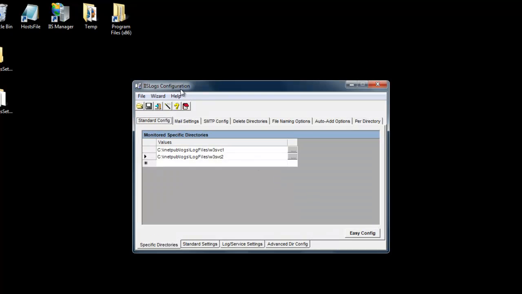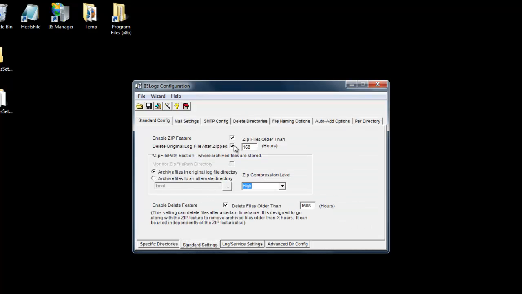You're presented with the IISLogs configuration, and it defaults to the specific directories option, which has those two folders that we originally selected. The Standard Settings tab shows the Enable Zip, the Delete Original File After Zipped. The article that I referenced earlier actually has this unchecked, so in your testing phase, you could zip files and leave the original one. So it's easier if you just leave this unchecked, and you run IISLogs, test it out, make sure it does. You could extract the file, and then once you're comfortable, then you want to delete the original, you just select that. And then there's the Enable Delete feature checked with 1688.